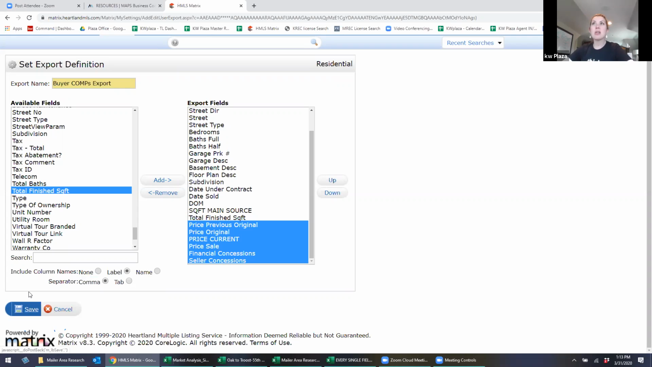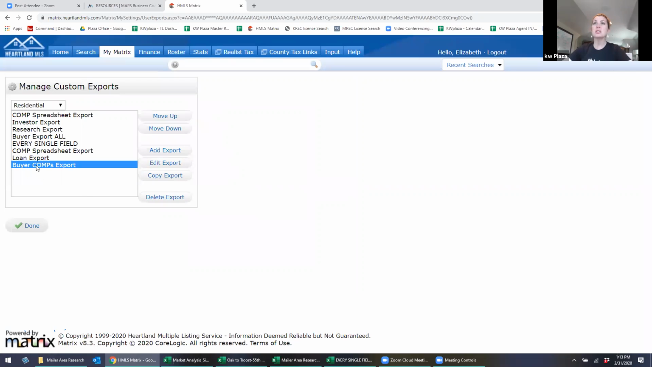So you're going to click save. And now you'll see our buyer comp export is here at the bottom. Again, you can move that to the top if you find that helpful. Okay, so now we've got our custom exports created.